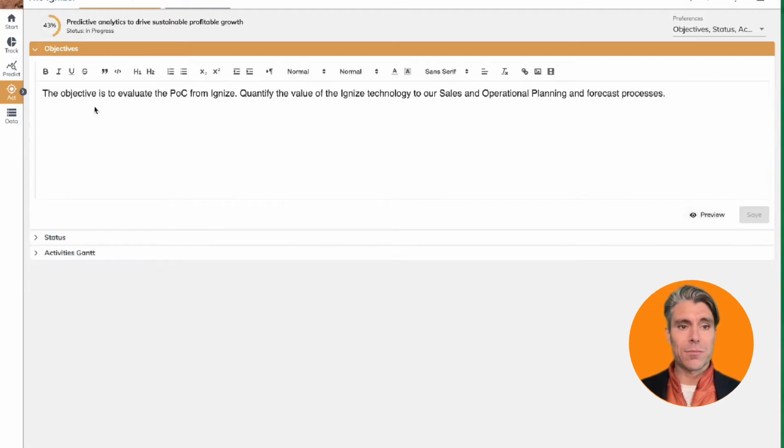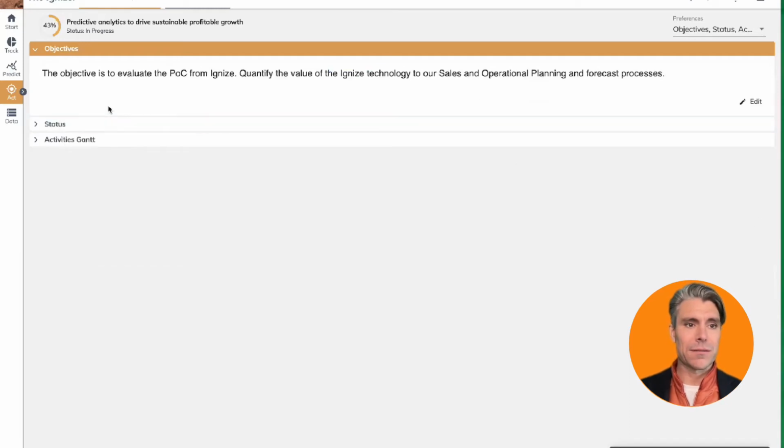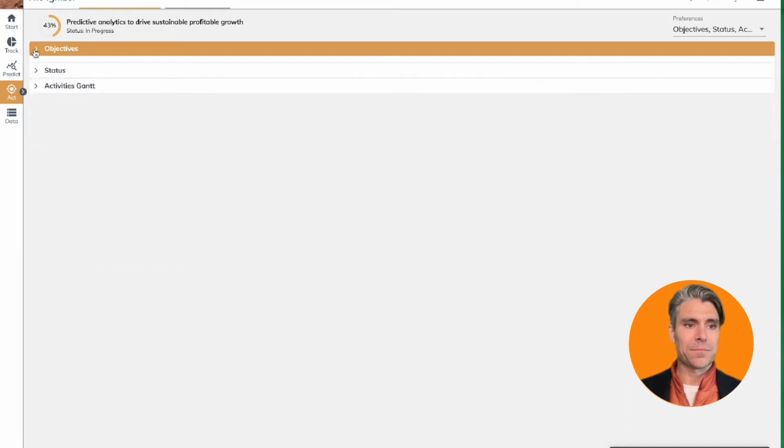But of course, it could be any initiative, and you can easily go in and add whatever information you need here, sub-objectives, sub-information. You can have pictures and videos here. So it's very easy to define.